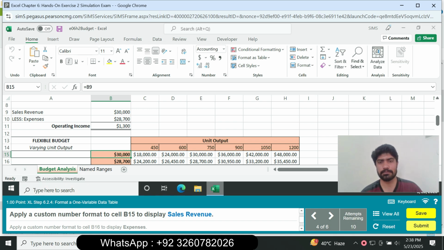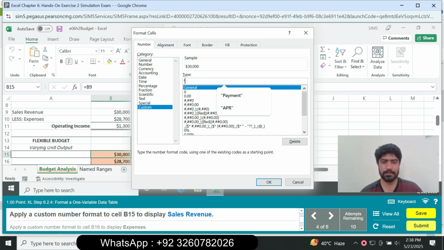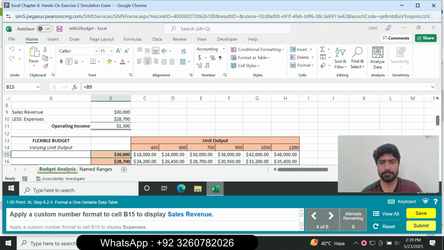So go to the Home tab and go to the Number group and click the custom number formats. So select General and type the inverted commas and type Sale Revenue. Sale Revenue, click OK. Sorry. Sale Revenue. Type the inverted commas and click OK.